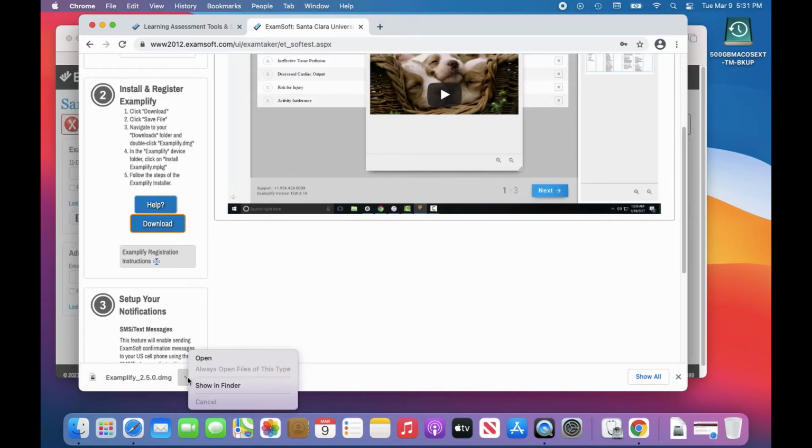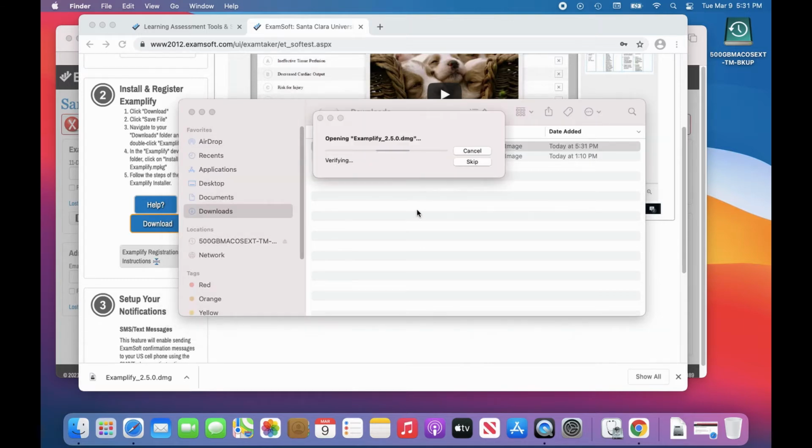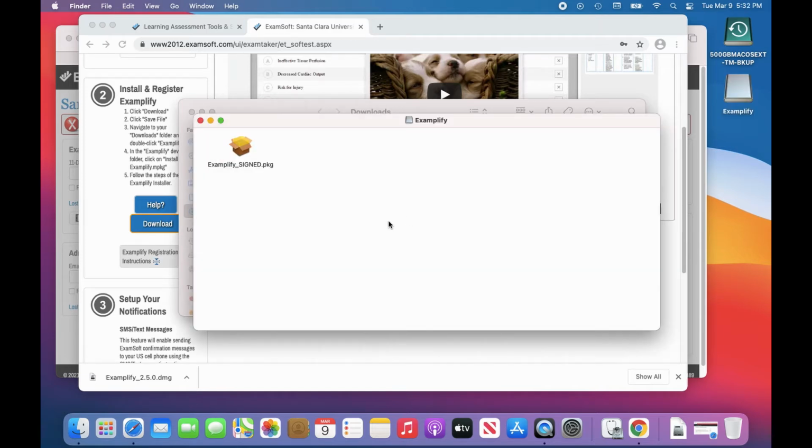Now that you've downloaded it, go out to your Finder. We'll go to your Downloads area, and you'll see it there, Examplify 2.5 DMG, which is the compressed file. To unpack it, all you have to do is double-click on the DMG file. Within the DMG file, you're going to have exemplify_sign.pkg, which is the package file. All you need to do at this point is double-click on it to run it.